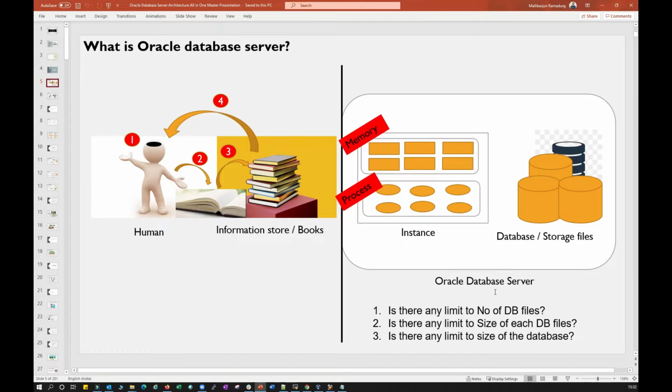Again, if you ask what is an instance: an instance is nothing but memory plus the background processes. Both combined together, we call it an instance. It is like our human being. And what is a database? A database is nothing but our actual data storage, whether it is NAS, SAN, NFS, or whatever it is. The actual data resides in it.